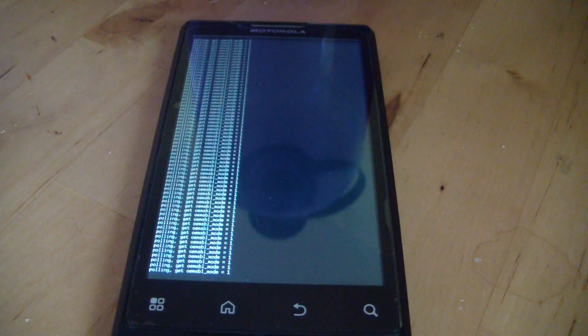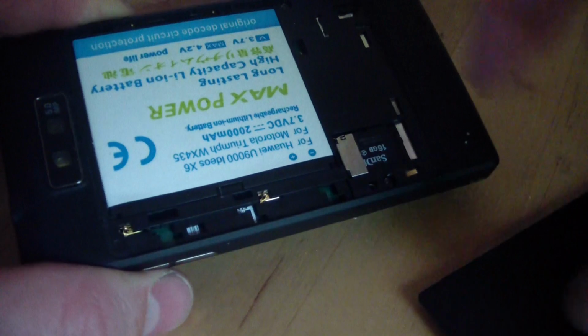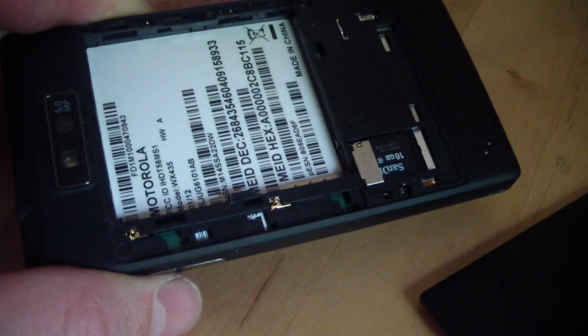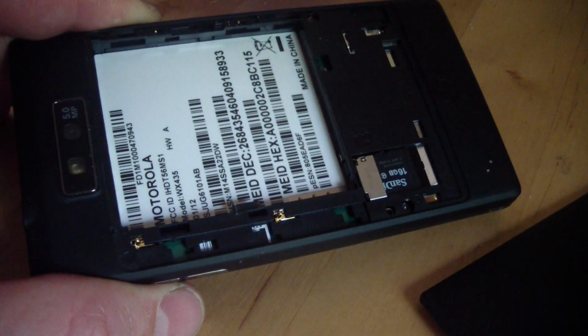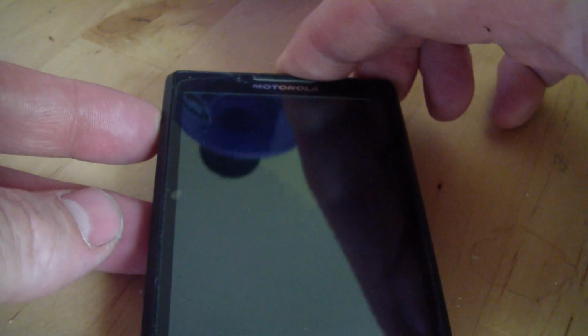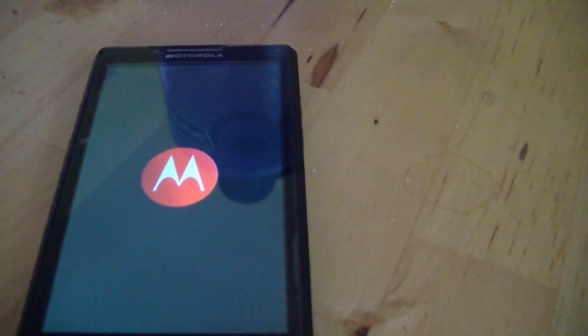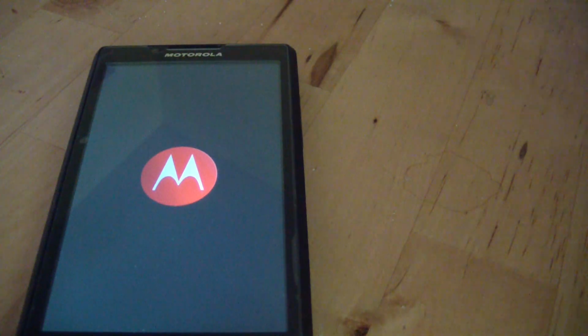So here's how to fix it according to people online. It's pretty simple. Just take the battery out. And then put the battery back in. Then turn it on, this time only pushing on this button, not pushing on the volume button. And I see something other than the error message, which is the Motorola symbol.